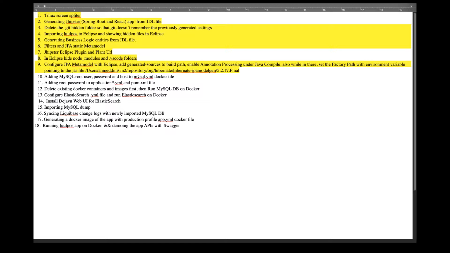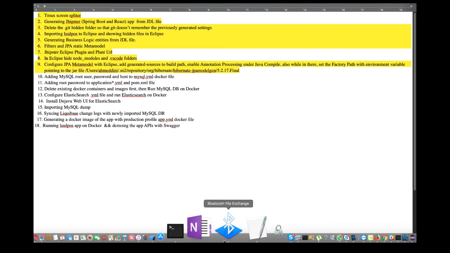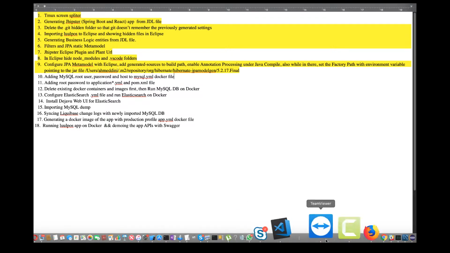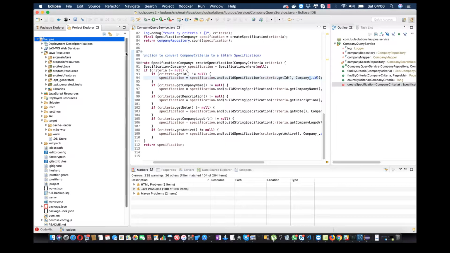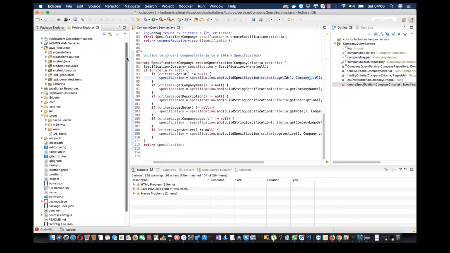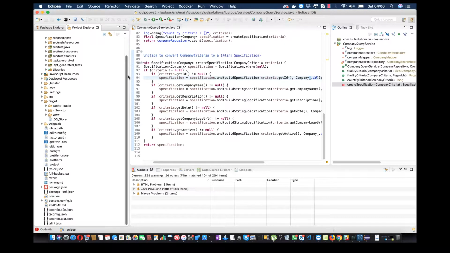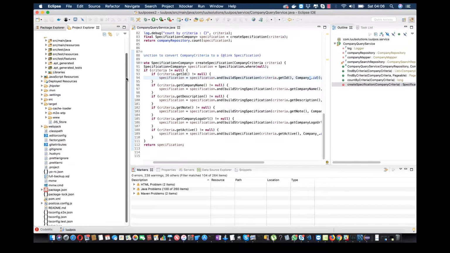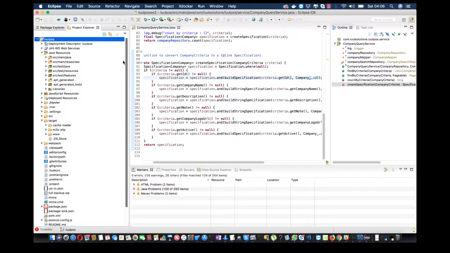the MySQL, actually this is the Docker one, adding MySQL root user and password to host MySQL Docker. One thing I like to do, and sometimes I use my locally installed MySQL database, but most of the time I like to launch the MySQL database as a Docker, and I don't want to log in every time and create a new database and set the username and password and all that kind of stuff.